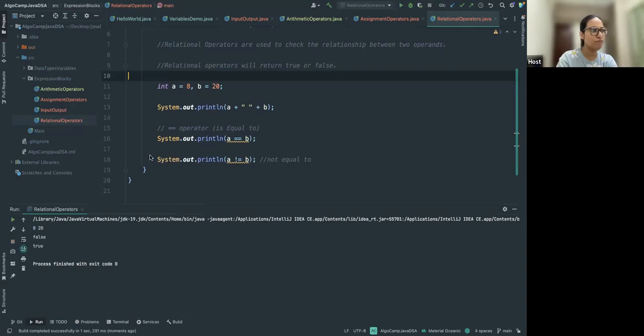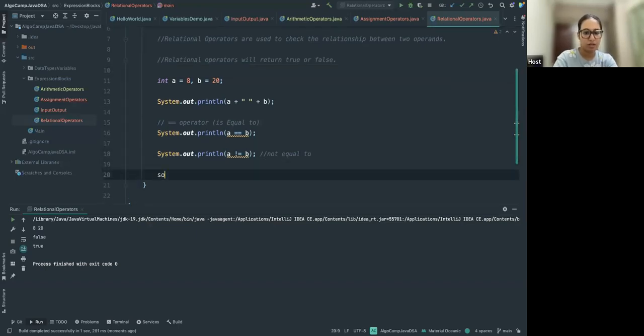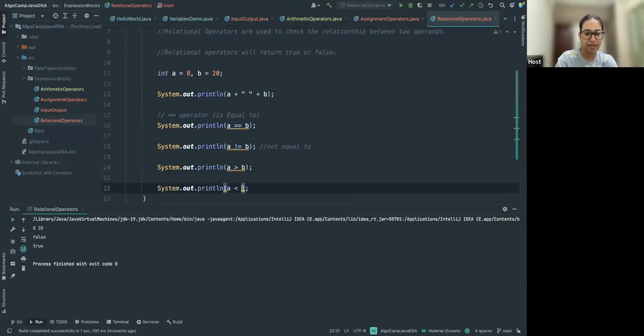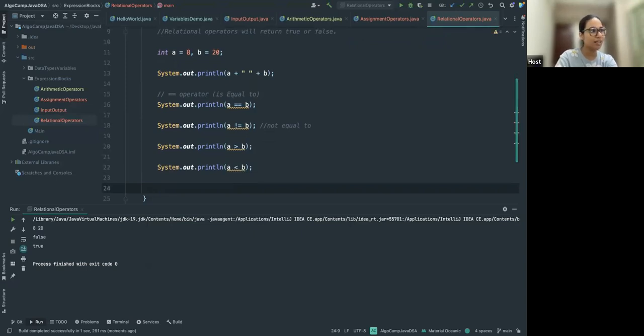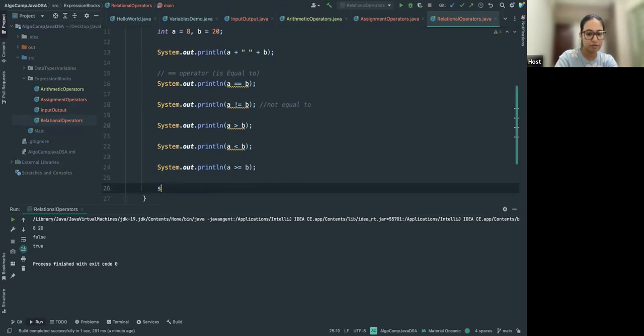Now let me write a bunch more and I want you to tell me what the output will be for all of those, because the next ones are actually very simple. So we have A greater than B. You have A less than B. These are all again relational operators where we are trying to compare the relationship. A greater than or equal to B. A less than or equal to B. What do you think will be the output for all?